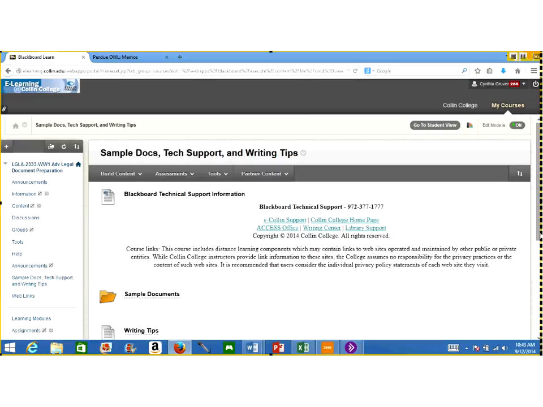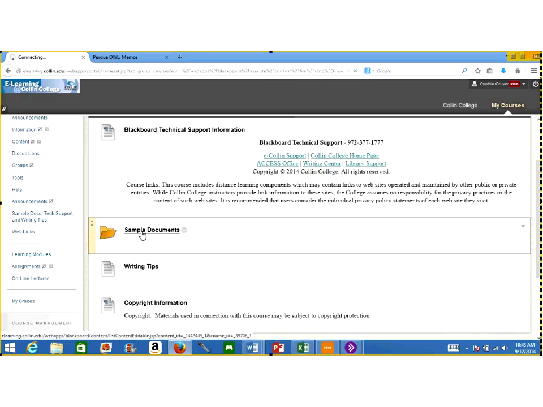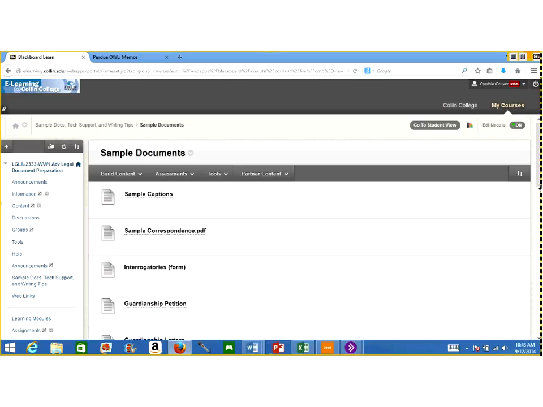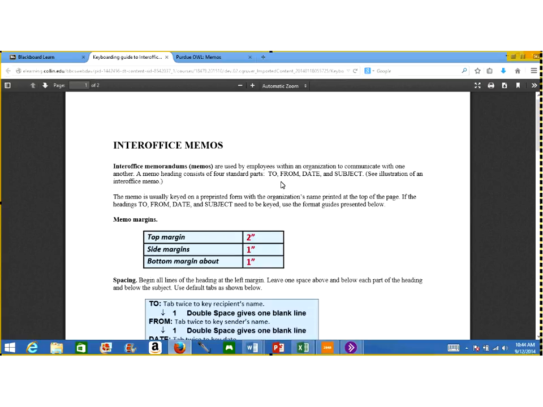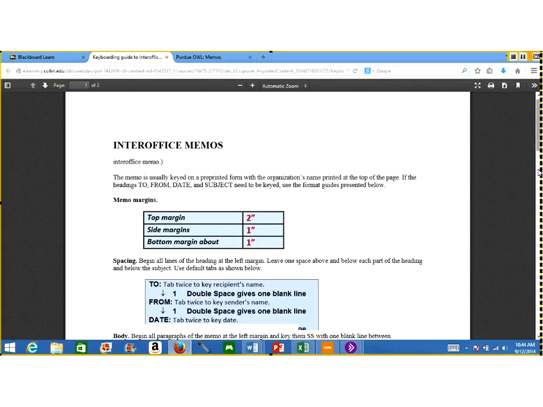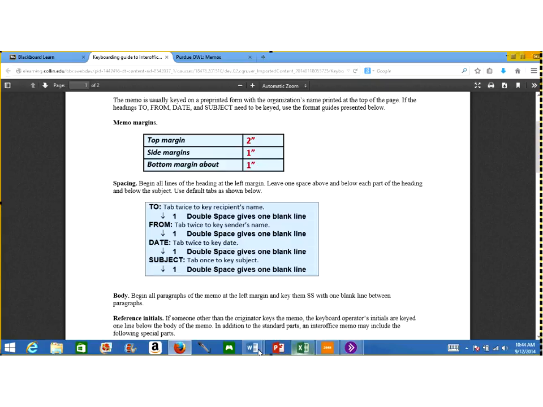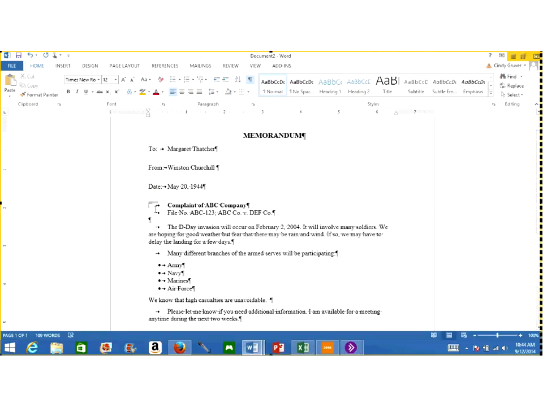And go to this sample document file. We have Format Guide for Interoffice Memorandum. This is the equivalent of your style manual for this particular assignment. Now, I said before, actually, our style manual is saying we ought to use subject, so I'm going to go back and make that change. So I'm going to have to add an extra tab here so these line up. I need these to line up, and I'm also going to have to add a tab here. And I need these to line up like that, so it's a nice tight thing.